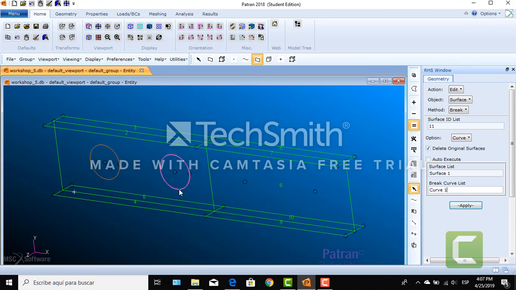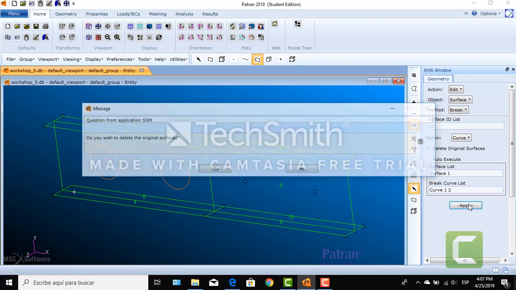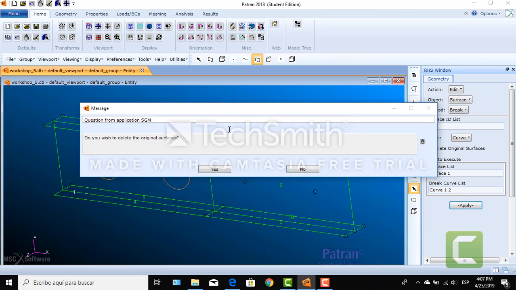So we select the first one and the second one using the shift key, and then we just click on apply. This dialog box is going to pop up asking us if we wish to really delete the original surfaces, and well, we just go ahead and say yes.